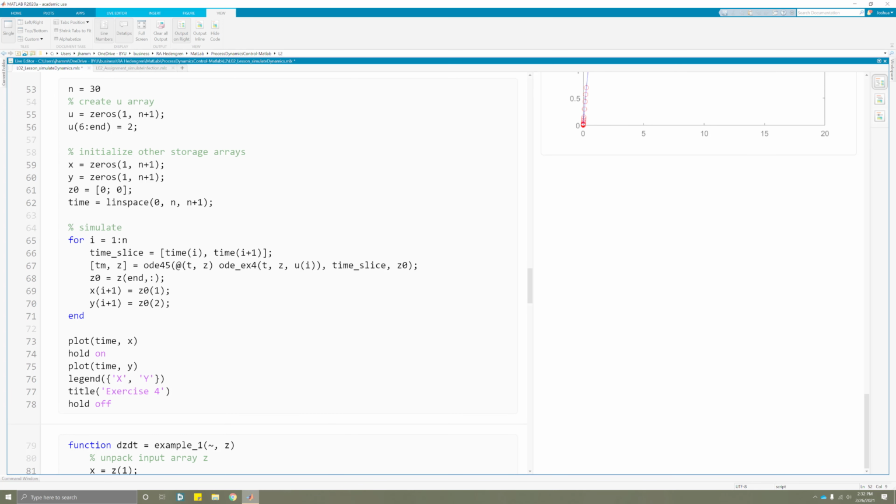For i from 1 to n, we'll do our time slice. Again, I'm just going to imagine at time slice 1. So we're going to slice from time 1 to time 2, and it will put some points in between for us. Our time and our z will be returned from our function, and we're going to create an anonymous function with that @ symbol, where we're going to return t and z, and then our function itself, which is our function called with u indexed at i, so that each element within u is exactly what we want. We then have our time slice and our initial condition for each iteration. We have z0 identified on line 61, so we know what it is initially. And then after that, we're going to work from that.